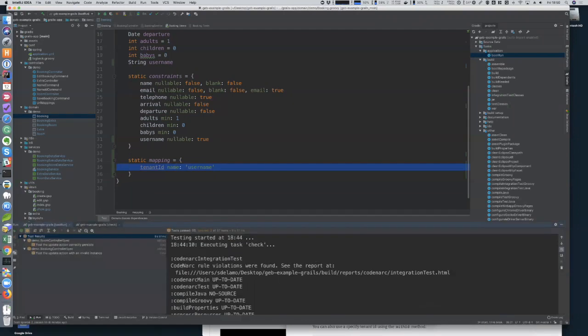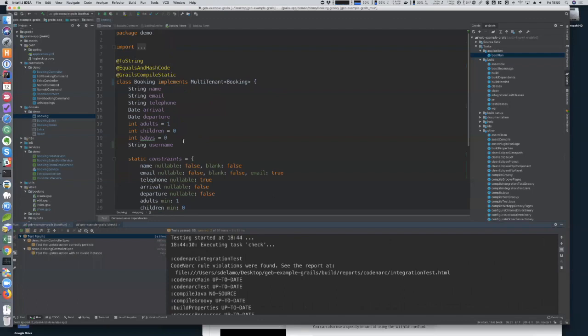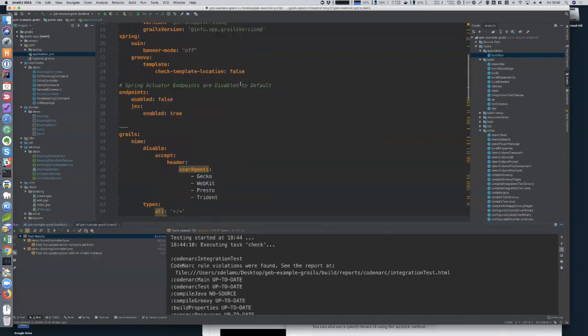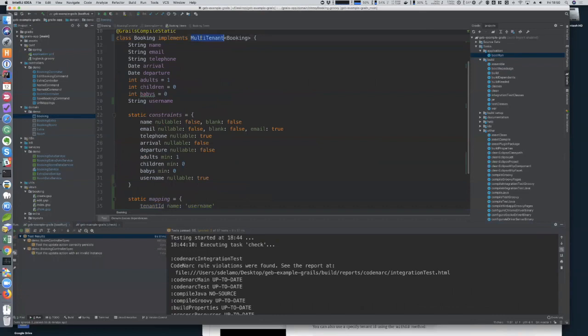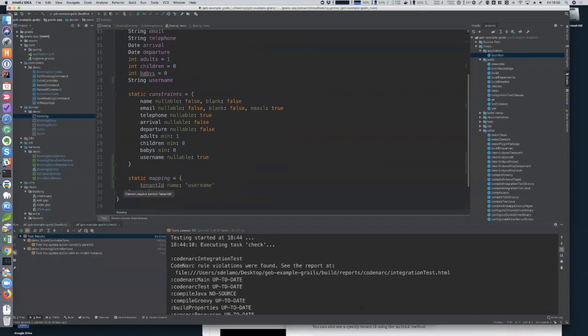So in order to use discriminator mode, it is the same as with database. You need to define the different mode here. You don't need multiple databases. You just need one database. And the extra thing that you need is, in the multi-tenant aware classes, you need to define which is the column that is going to take care of the tenant ID.